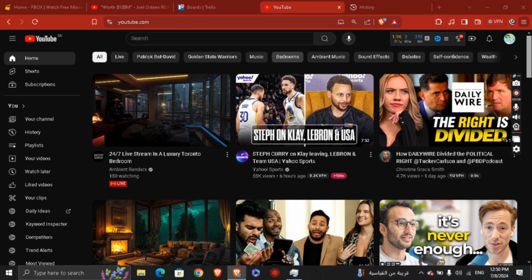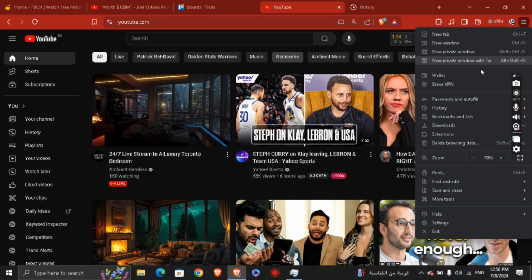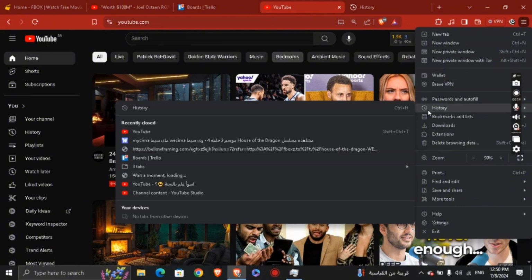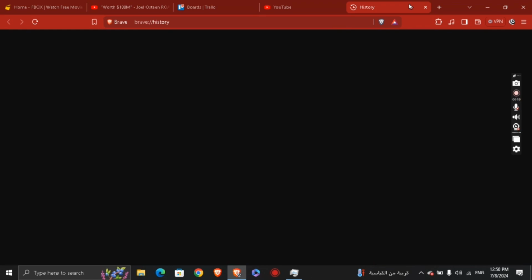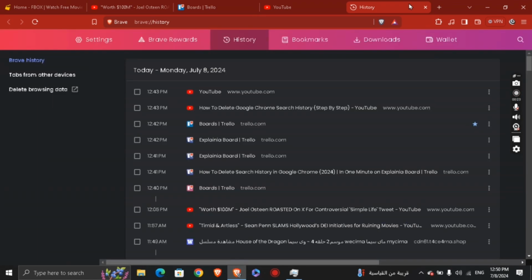Go ahead right here and click the history, and you're going to see the history information or the history of browsing on your Google Chrome. Basically, Google Chrome and Brave have the same settings. So just go ahead and do it. You're going to see right here on the left top, the last option is going to be delete browsing data, and then you're just going to wait it out for a few moments right here.